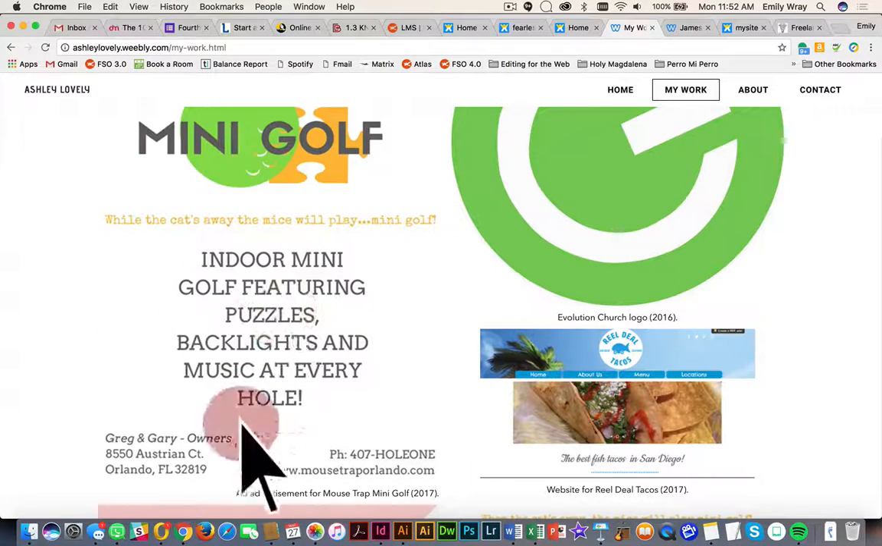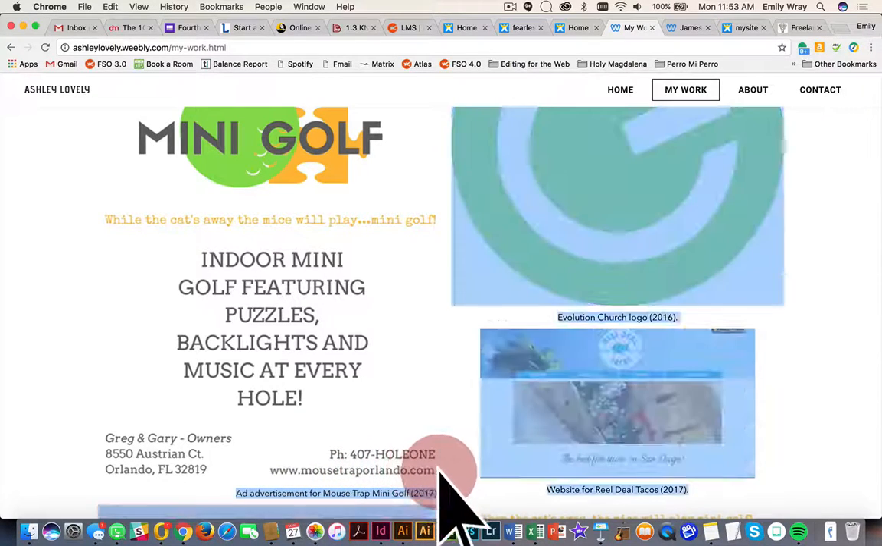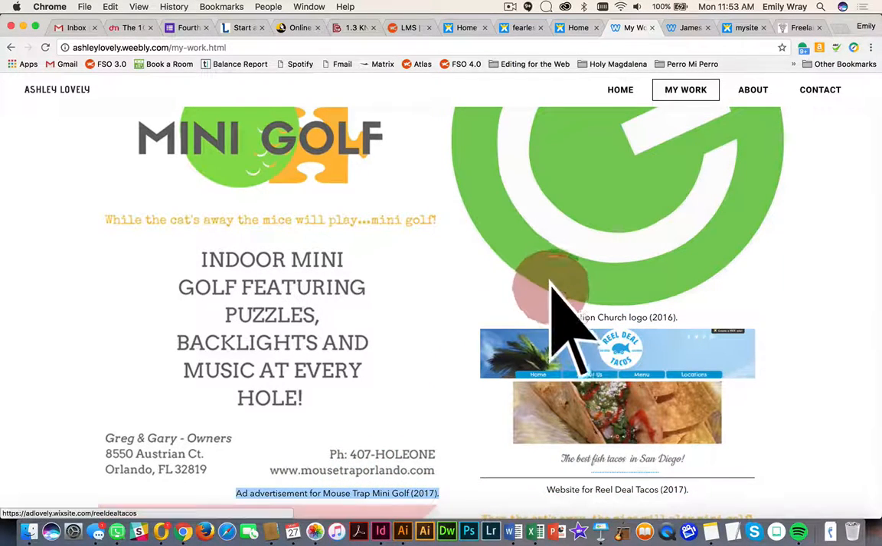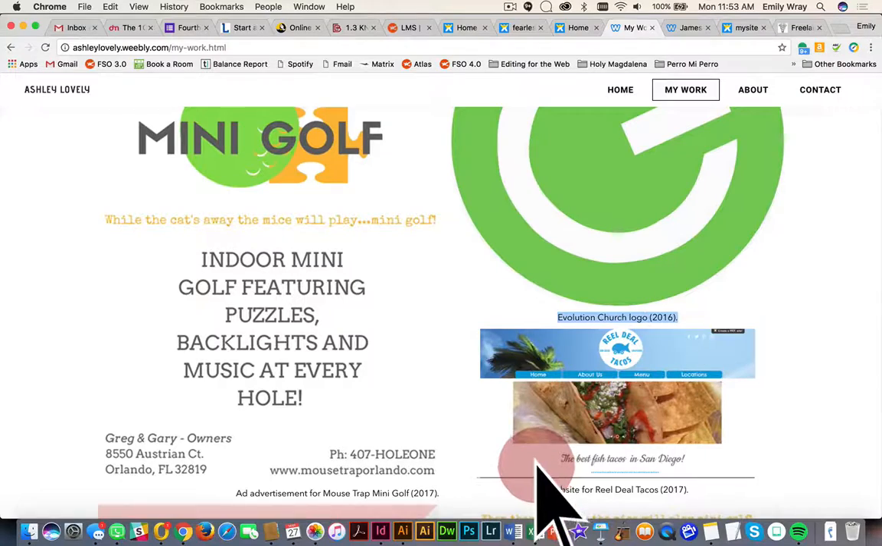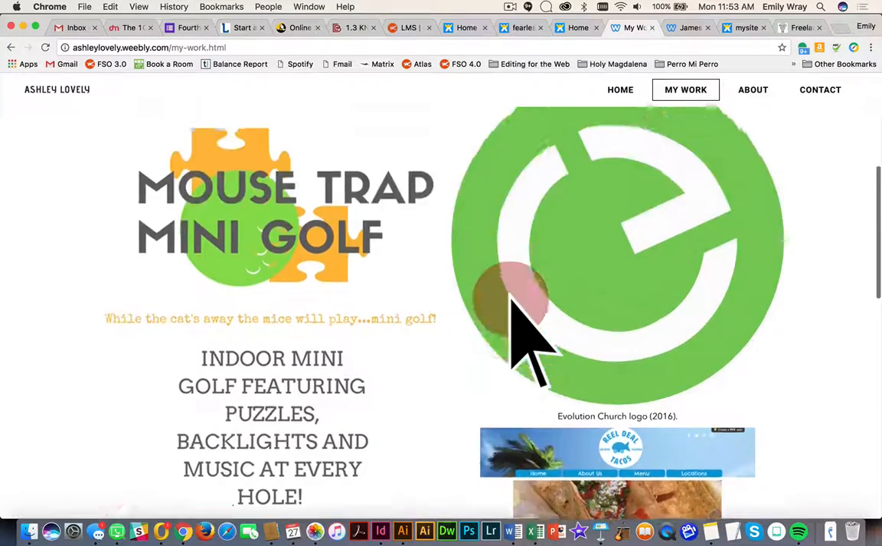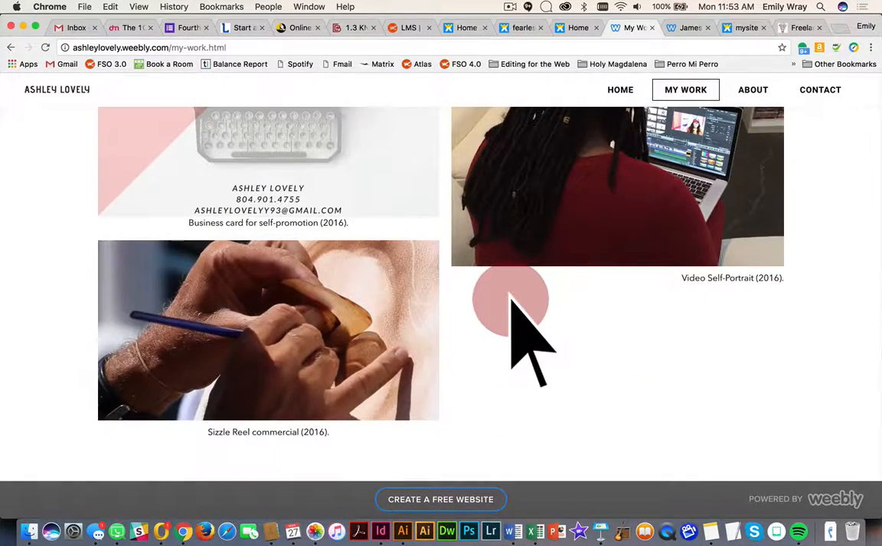So we see a lot of information here, which looks like a logo, and then maybe it's an ad, maybe it's a business card, and then I see down here, advertisement for Mousetrap Mini Golf, or Evolution Church logo, or website for Real Deal Tacos. All this information is put on a page in such a way that it's not clearly delineated, right? It's hard to know what to associate with what.